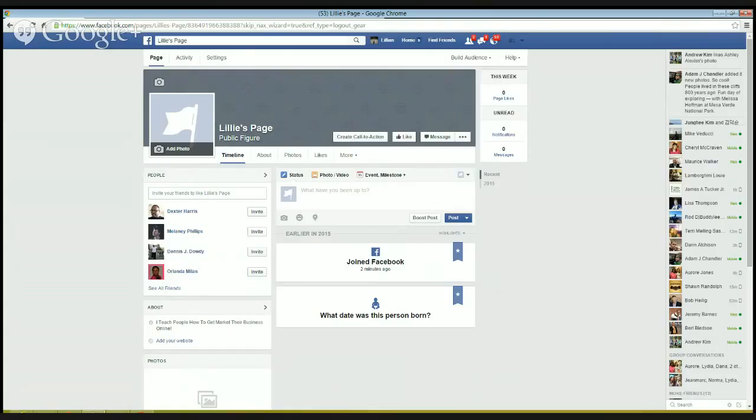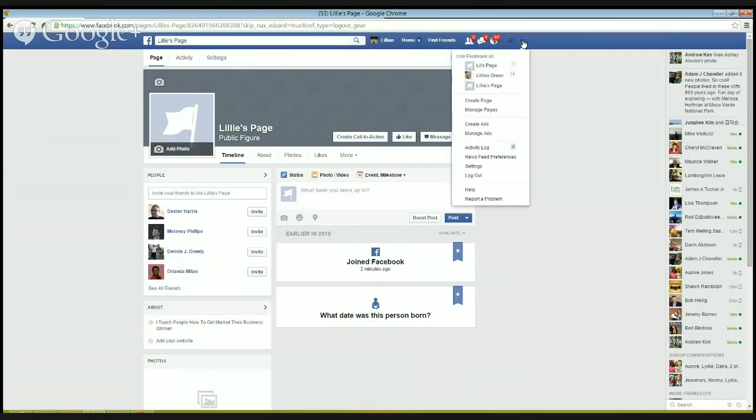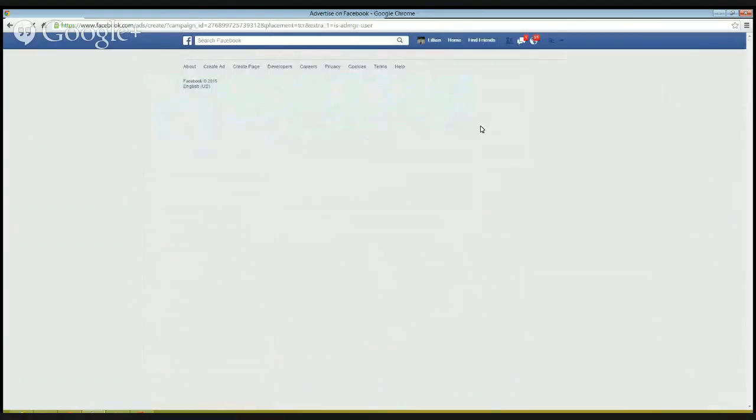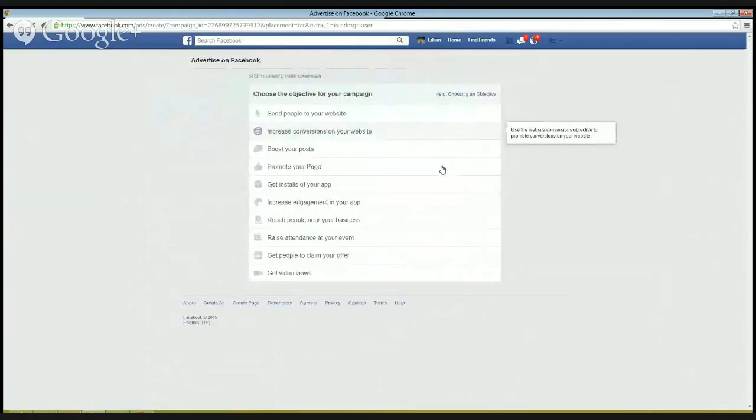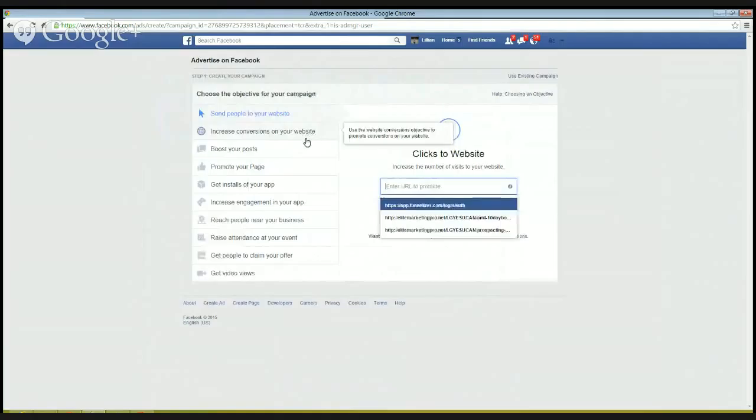Now, I want to show you how to create a Facebook ad. We're going to do a really quick Facebook ad here. So here you will go to this triangle again, and you will come down to create ads. Okay. Now you have all these different options for a campaign. You can send people to your website. This allows you to increase visits to your website. You would need a capture page for that. But like I said, don't worry about that right now. I have a really cool resource that you can use to create a capture page.